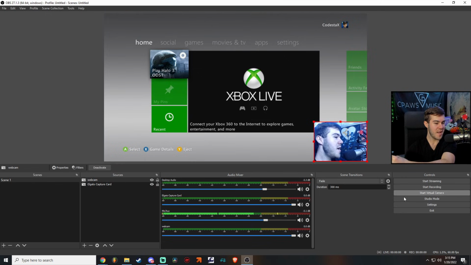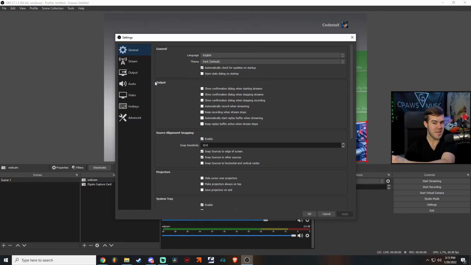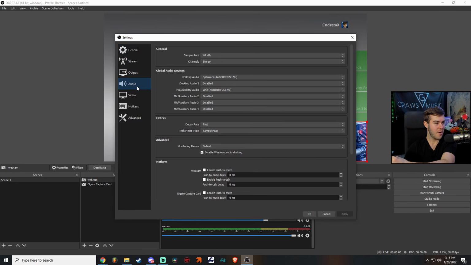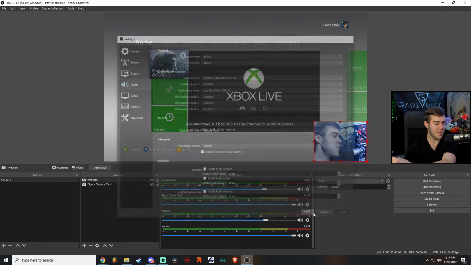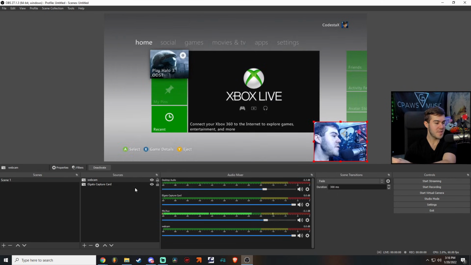If you wanted to have your mic set up as well, you can go into settings, and then from here, you can click on audio. Then you can go to your desktop audio and make sure that your capture card audio is getting picked up, and then also go to your mic, click on this drop down, and add your mic there.